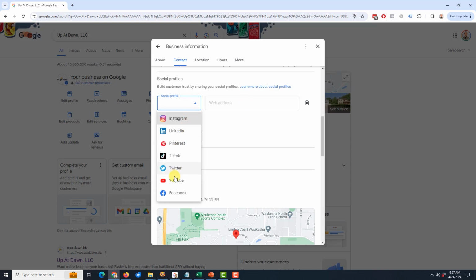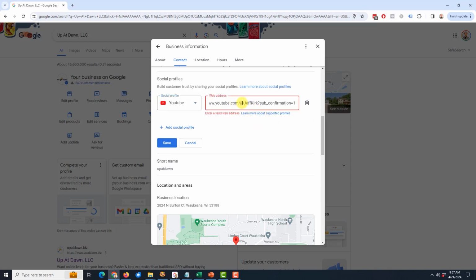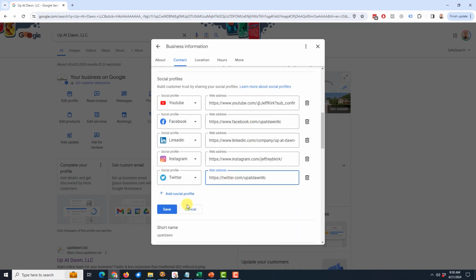So one note, when you add YouTube, for the web address, you need to use the one that contains your handle. So I will show you that. Let me just grab it over here. So it's the one that has @JeffKirk. So if you have a YouTube channel, use the one that includes the @ symbol, and then the link will be able to work for you. Okay, I've got these all filled in, and then I click Save.